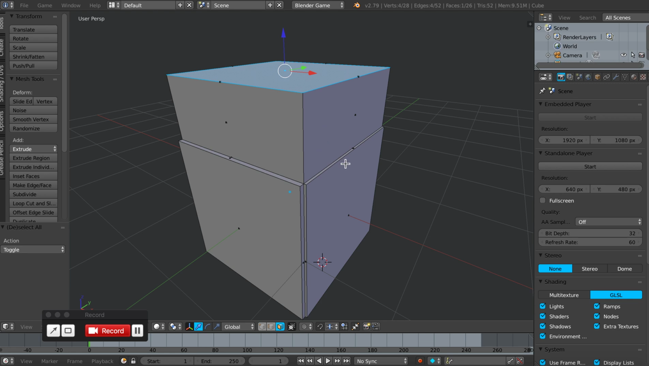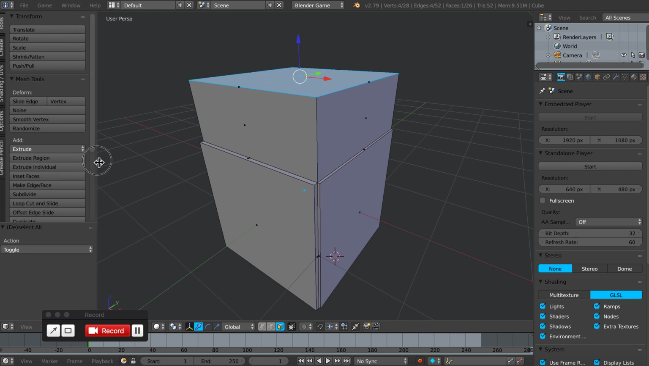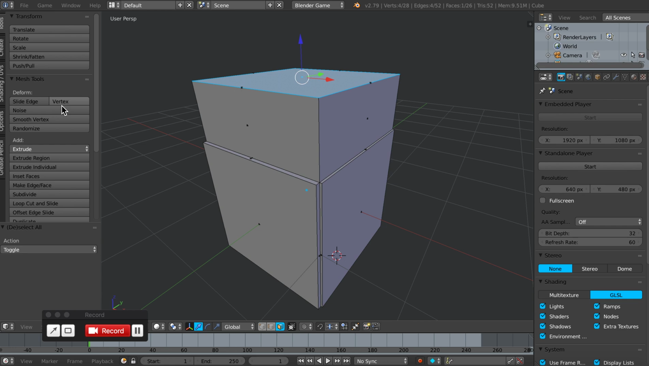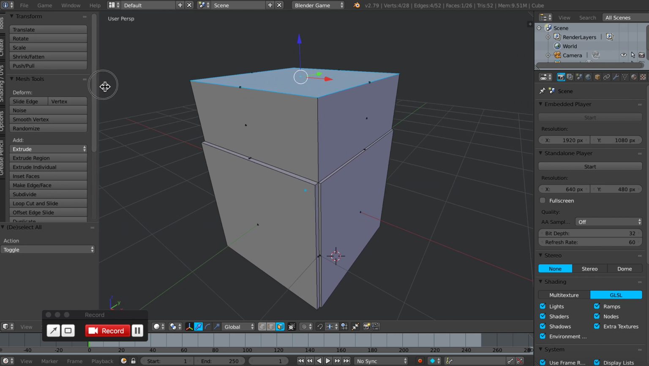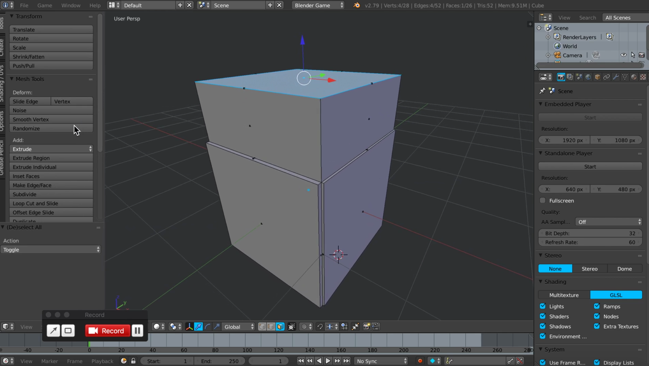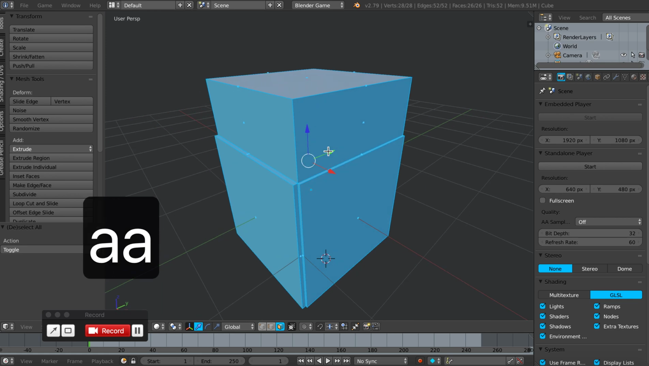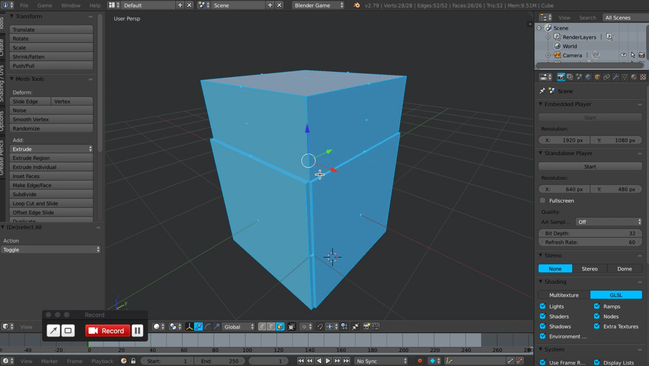Alright, so there's two ways of removing doubles that I find works quite well. You're going to want this toolbar over here on the left. If you don't see it, press T to make it pop up, and change the width so that you can read all of the buttons over here. Okay, so the first thing you need to do is press A a couple times so that you have your whole object selected.